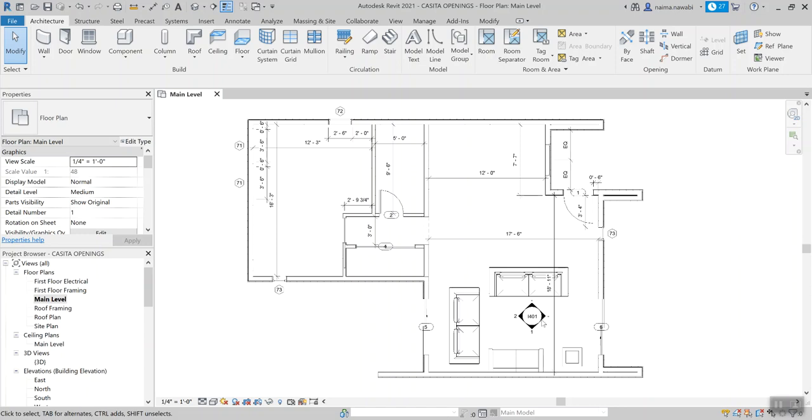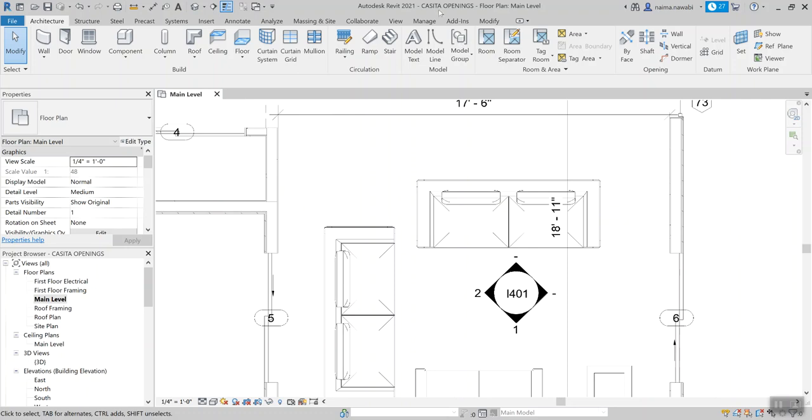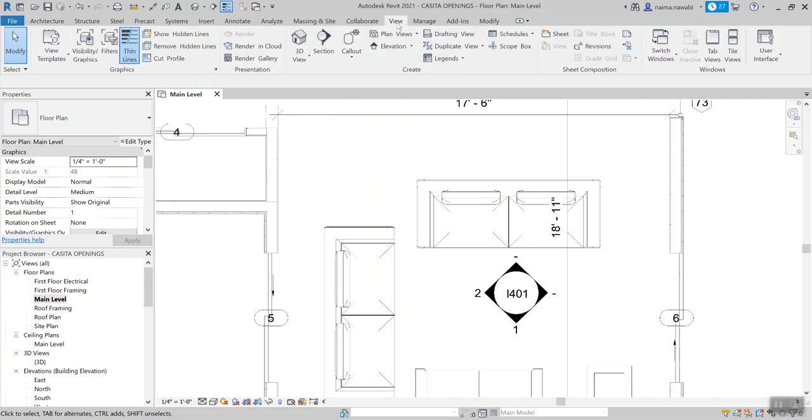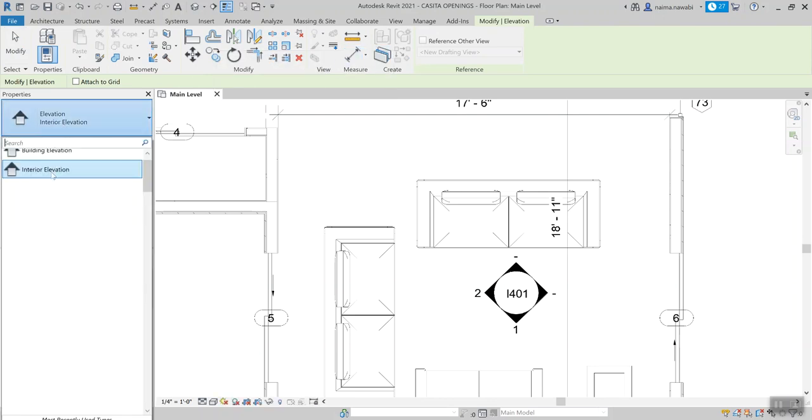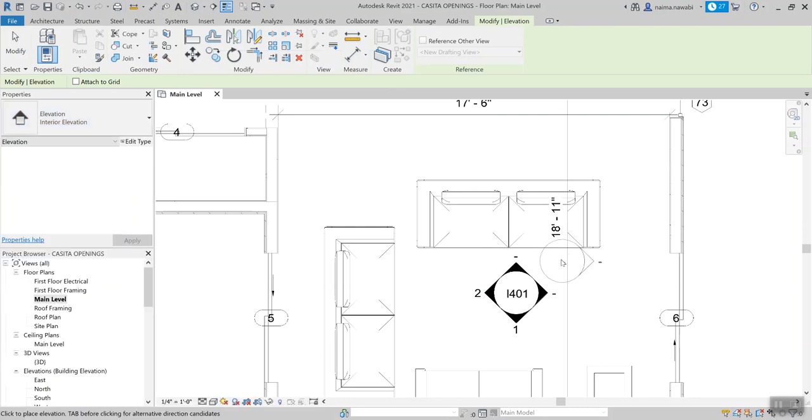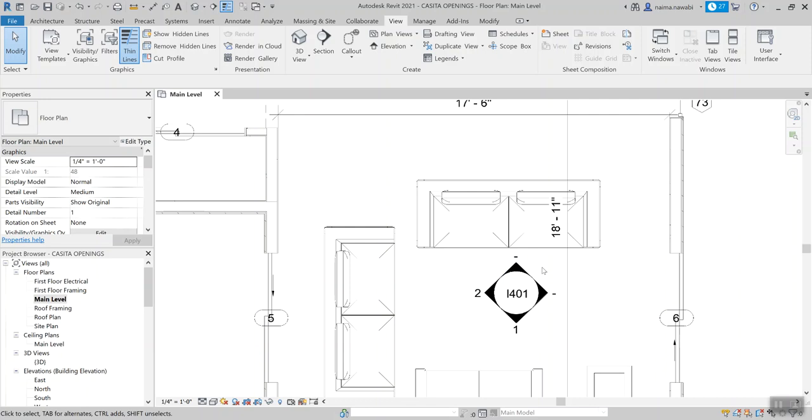If you notice on my model, I have an interior elevation already placed. I got that interior elevation by going up to the View menu, clicking on Elevation, and then making sure from this pull-down menu I clicked on Interior Elevation. I also did a little bit of editing to my interior elevation. I customized it so that I just had these single numerical markers instead of a really long name, which is the system standard. If you want to know more about that, watch the previous video. I'm just doing a quick review.